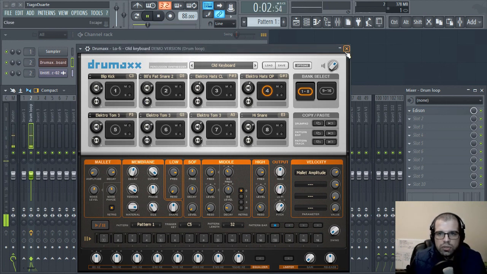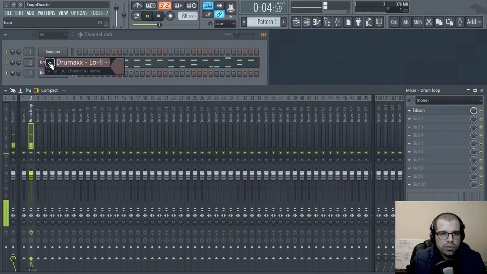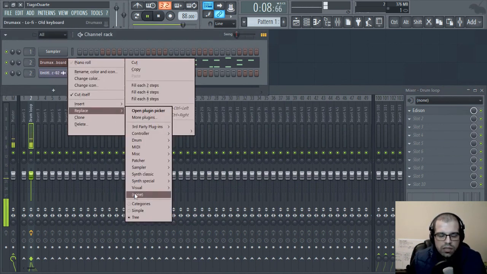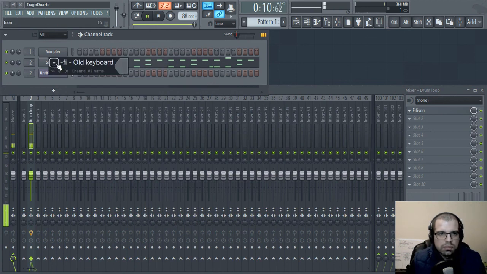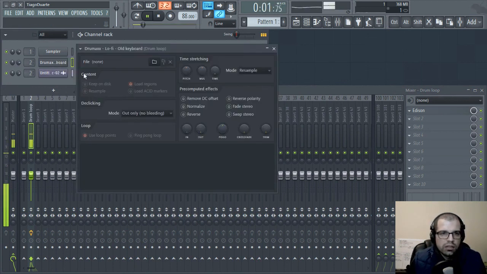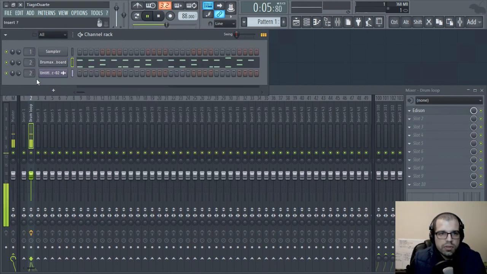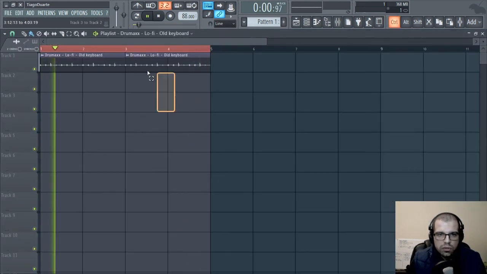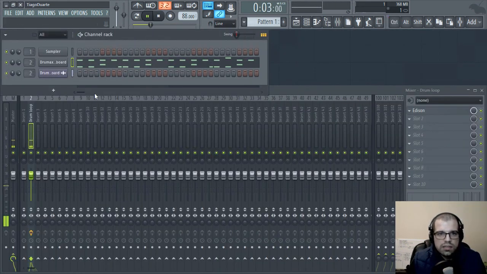This way I know which was the kit that I used, so I can copy now the name and replace it with an empty channel or empty sampler, and this way I know which preset I used to create these drums. And now I can also call this loop or this audio file the same thing.